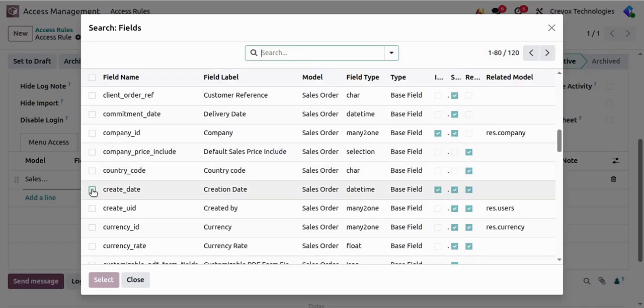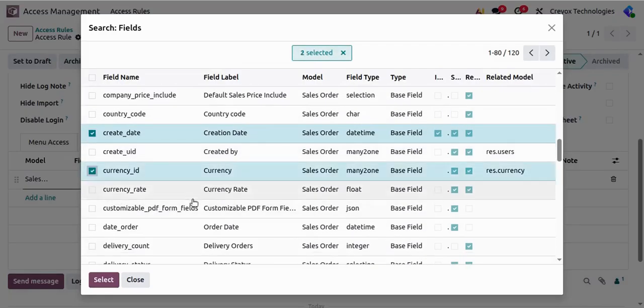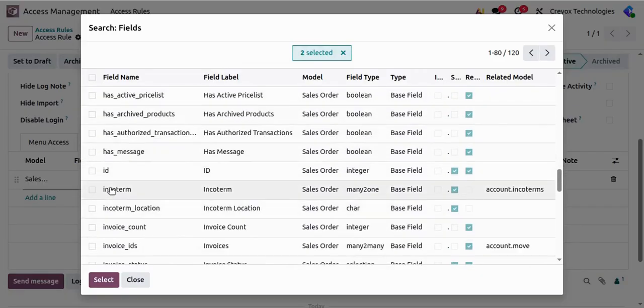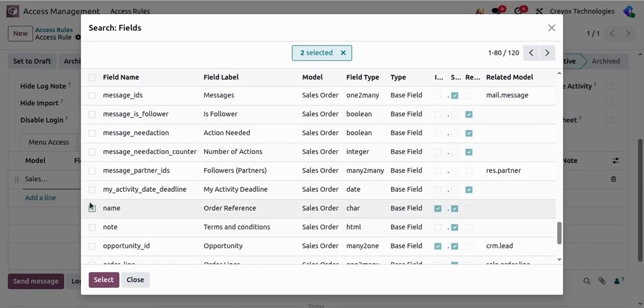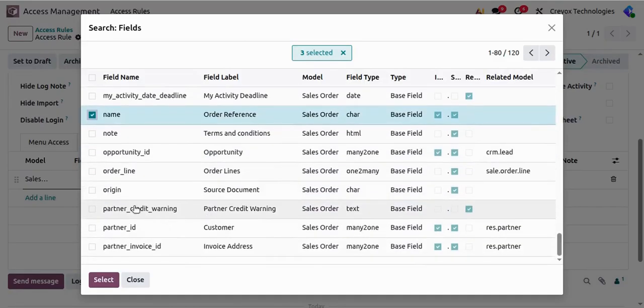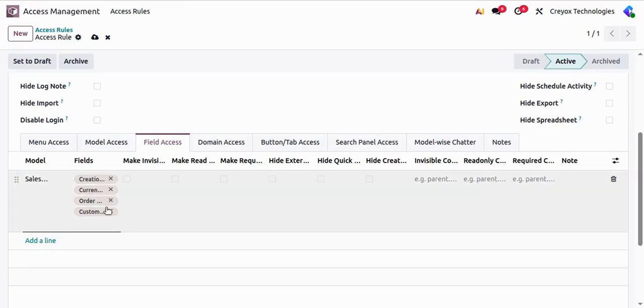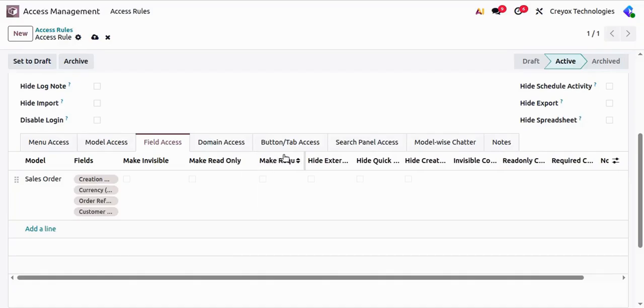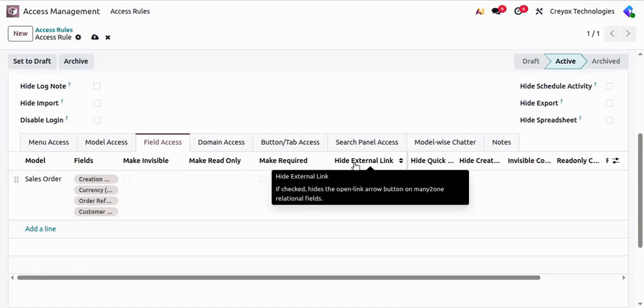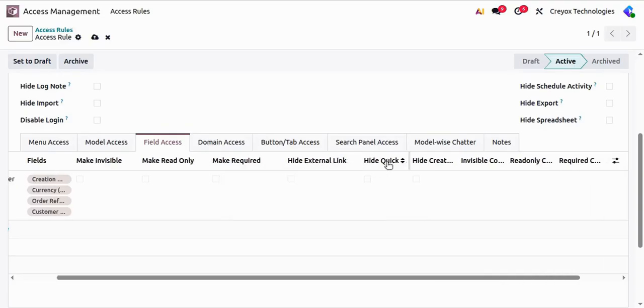So I will select the create date, then the currency, then name of the order, and the customer. Now I select these multiple fields over here for this model. Now I have different options, like whether I want to make those fields invisible, make those fields read only or required, or do I need to hide the external link which helps me to be redirected to another data.